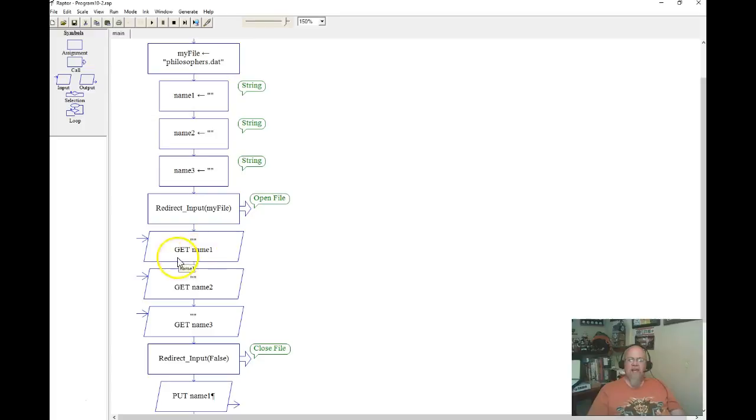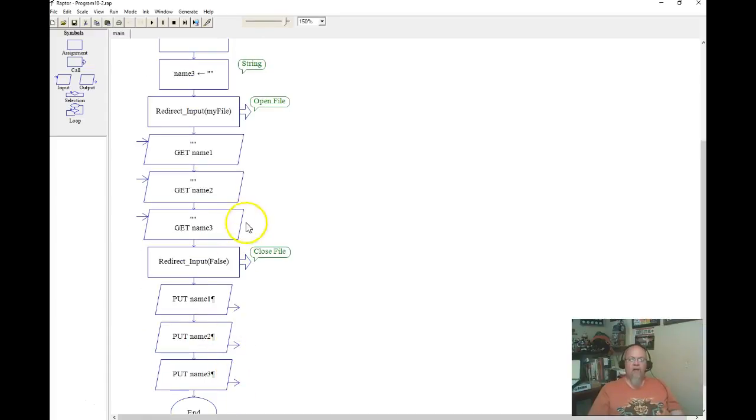Now when I use a get, it's going to read from the record. So the get and the puts are in a different situation now, meaning when I have a file open for input, when I use the get, it's going to read that record as opposed to reading from the screen. And then I close the file by saying redirect input false. And then I put name 1, put name 2, put name 3.